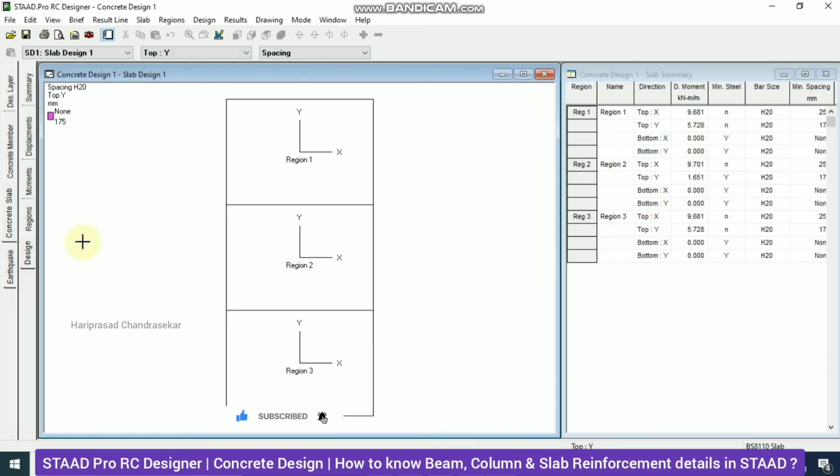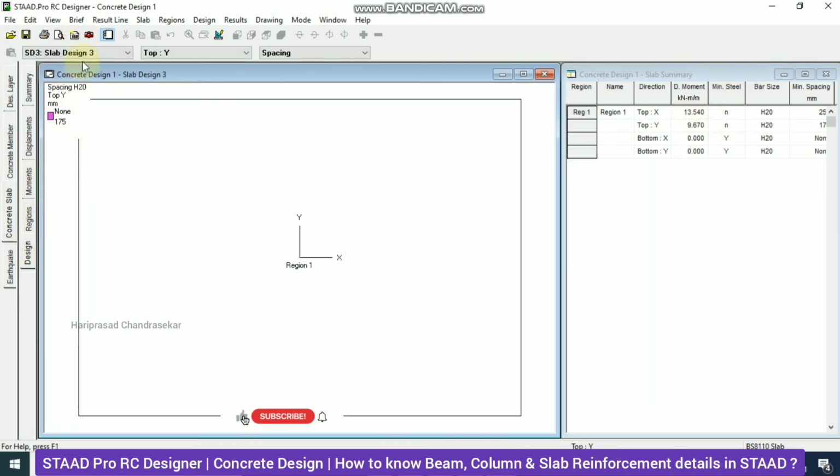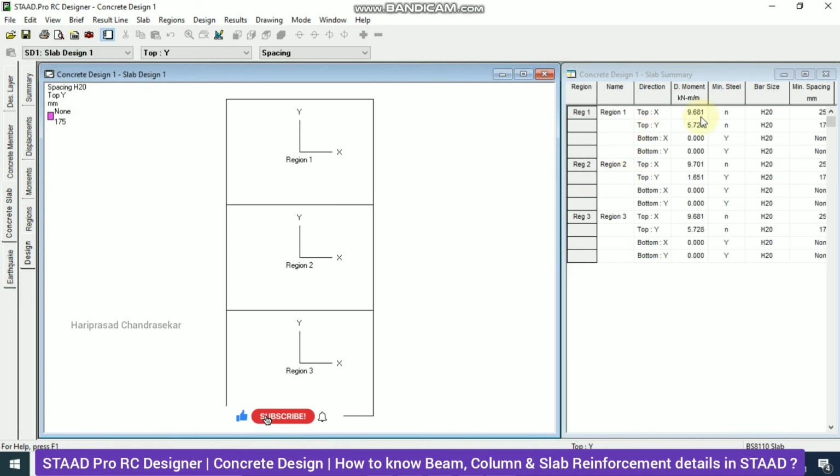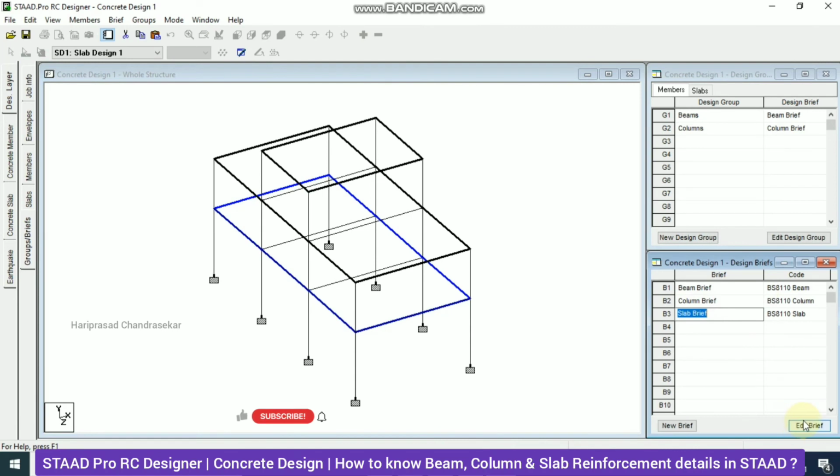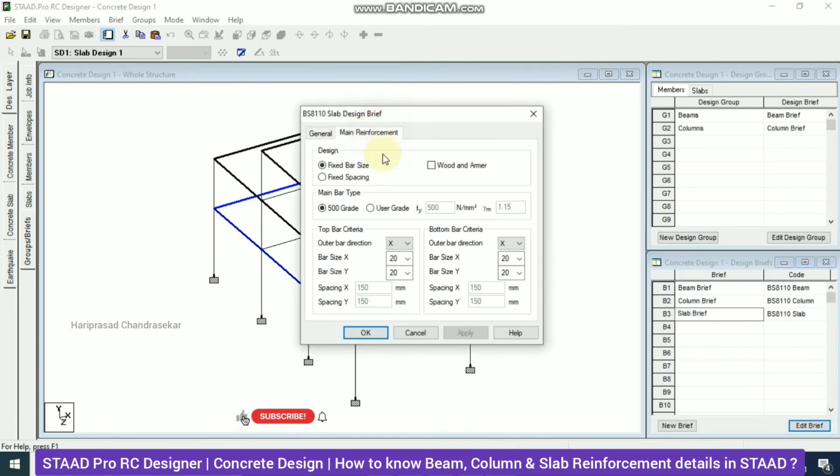Design. So it will come. So we need to do it again. Design. Again for slab 3, we already have. So for example, slab design 1. See, this is what we have. So 20 mm bar with a minimum spacing of 25 mm, 17 mm like that. So if you change the details in slab brief, then it will consider that. For example, main reinforcement, it is just going to consider only 20, or we can just go for fixed spacing of 150 mm. So click OK.